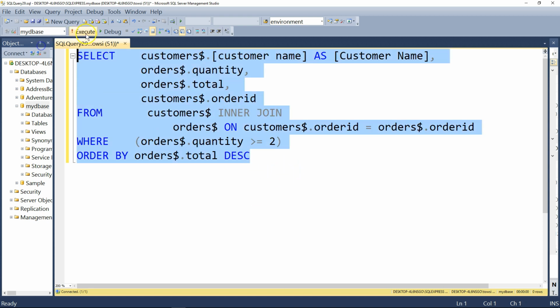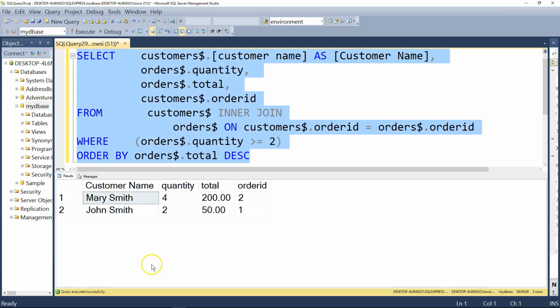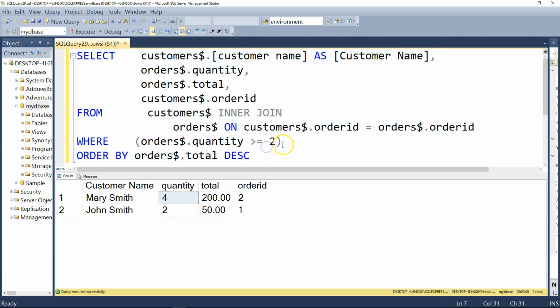So let's run this, hit execute. And has it worked? Let's take a look. You've got the customer name of Mary Smith. Her quantity is 4. Well, that is more than 2, isn't it? Right here, this is the logical condition, the where. So the quantity is 2 or more, that is satisfied. The total is 200. And the order ID is 2.